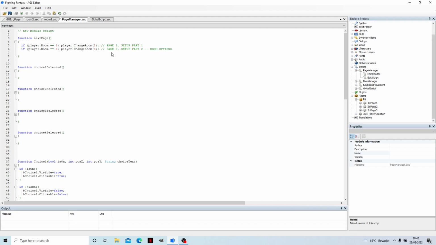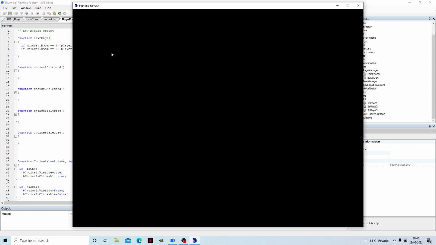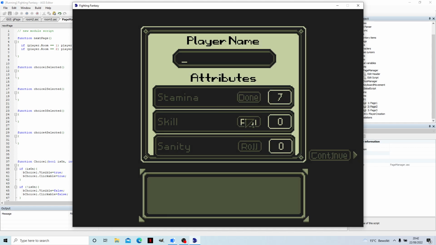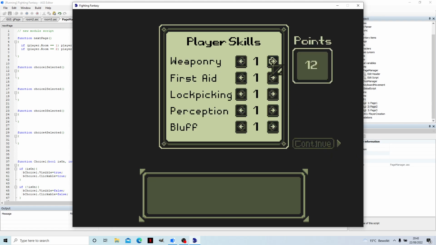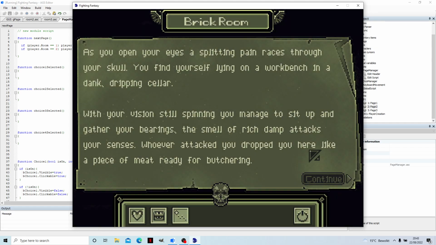I've already put the text in for the next rooms, so it saves you watching me trying to blindly write something.